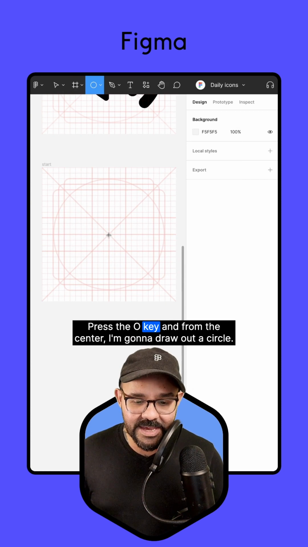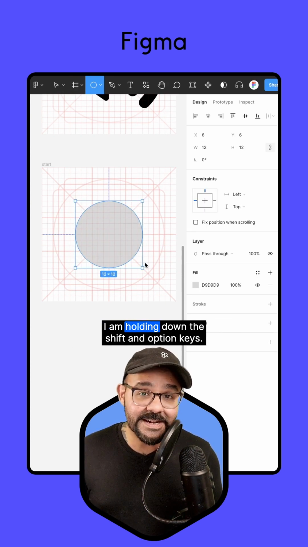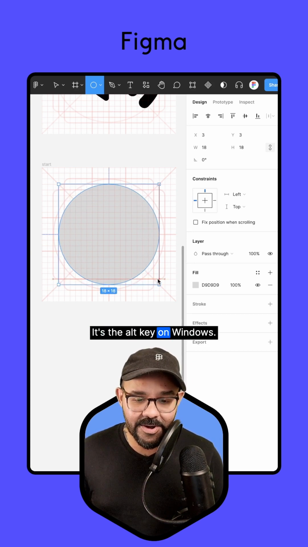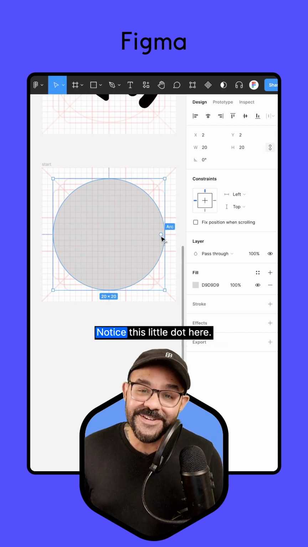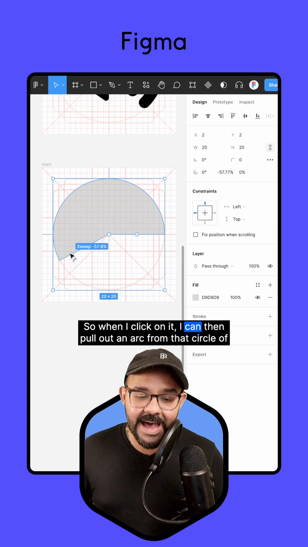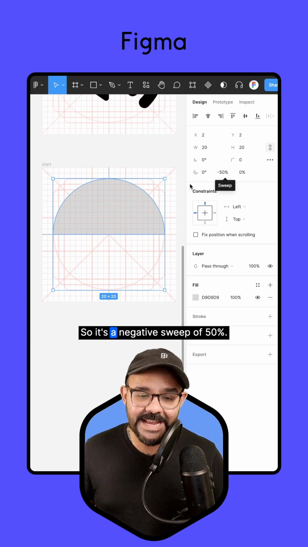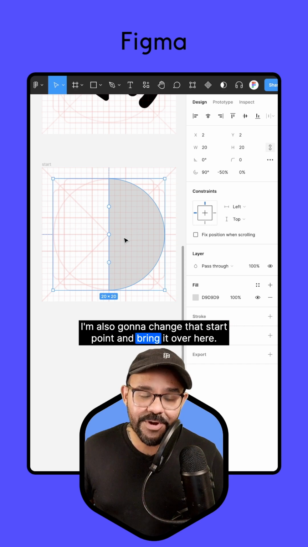Press the O key, and from the center, I'm going to draw out a circle. I am holding down the shift and option keys. It's the alt key on Windows, so shift and alt to drag that circle up from the center. Notice this little dot here, that is the arc tool. So when I click on it, I can then pull out an arc from that circle. All of those properties are here, so it's a negative sweep of 50%. I'm also going to change that start point and bring it over here.